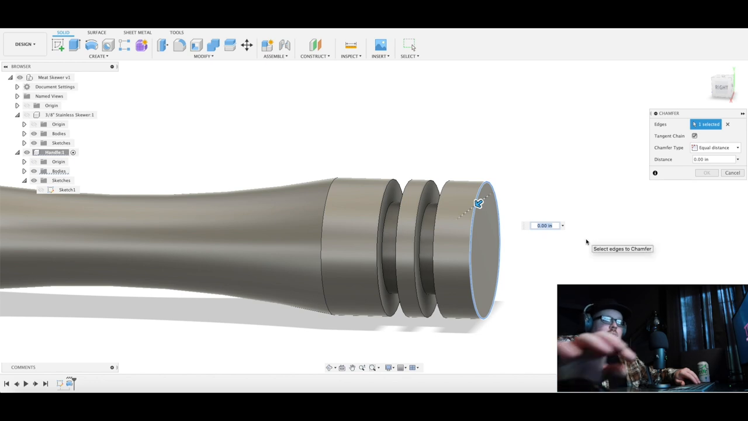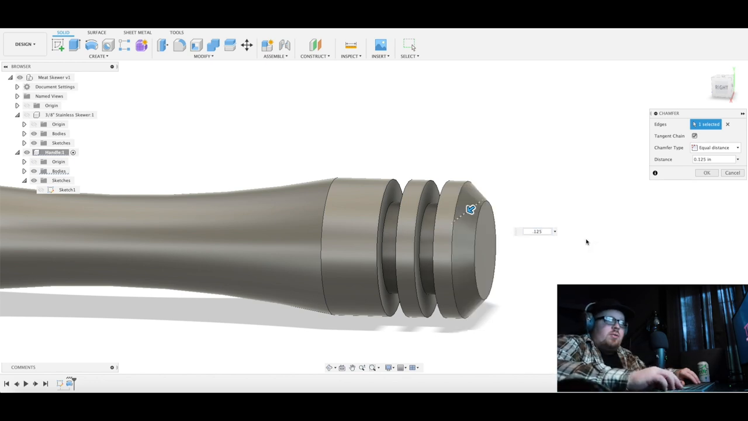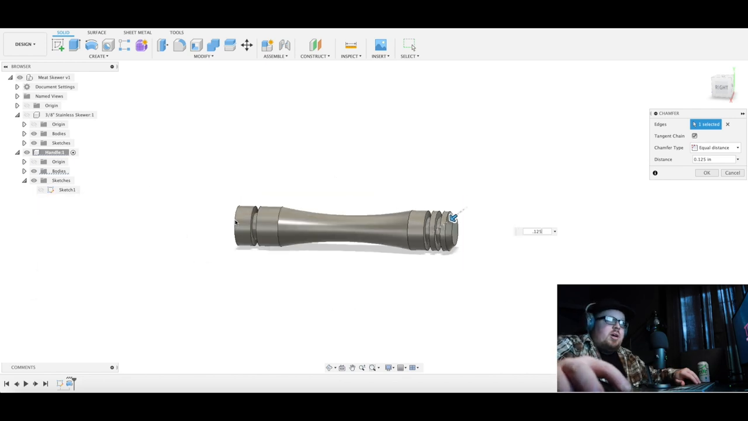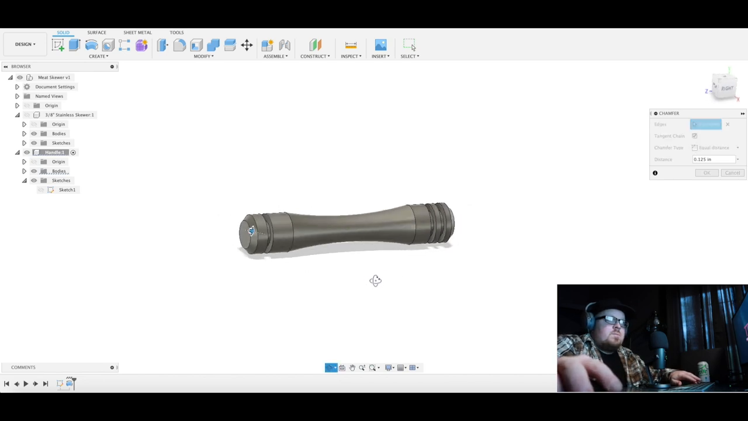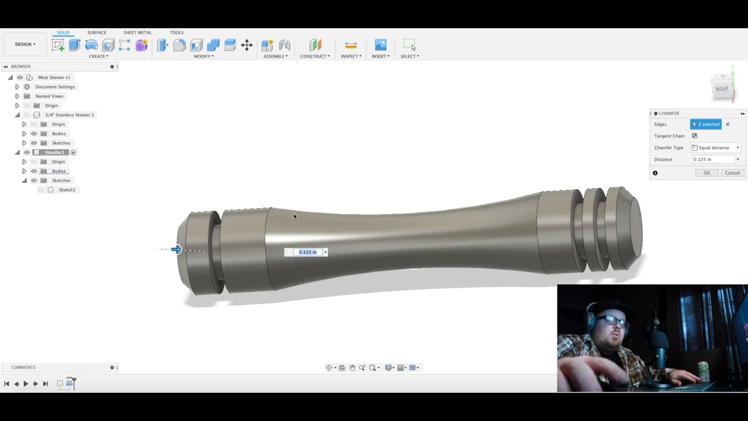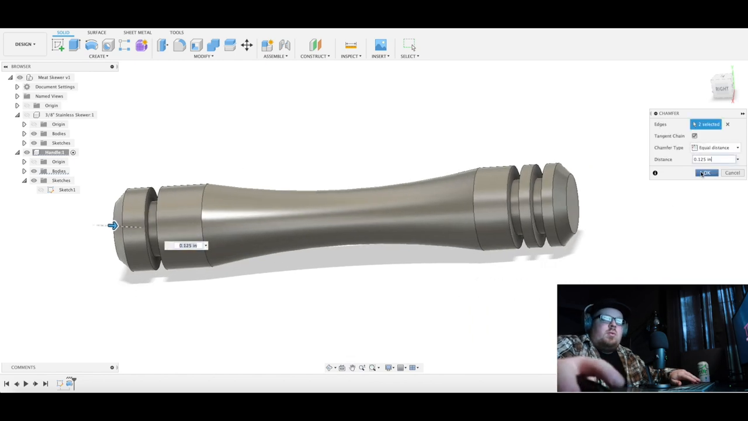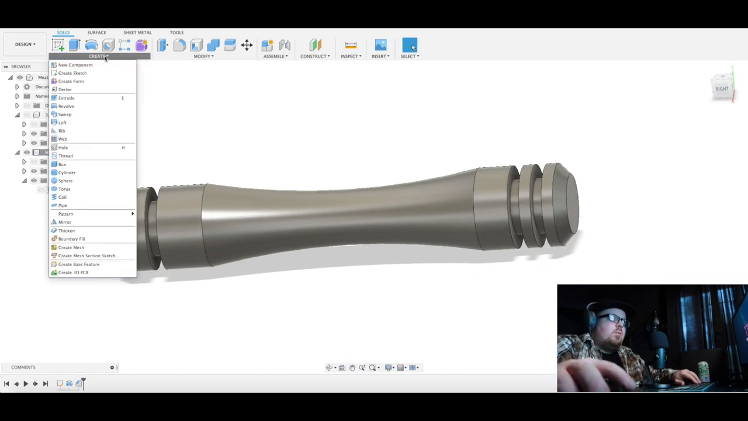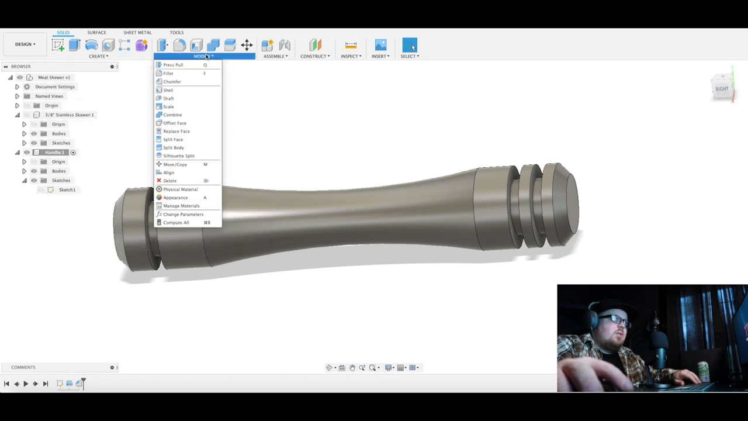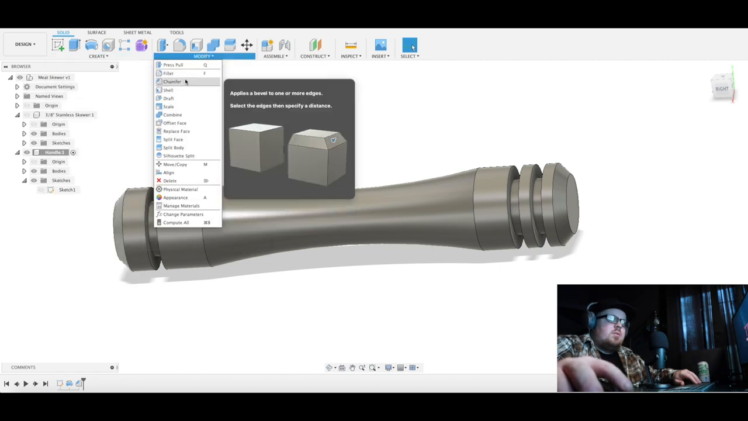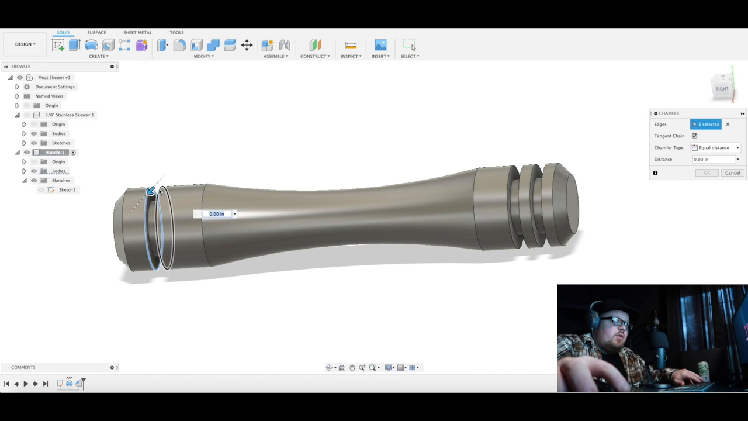On this one here, I'll do a little bit bigger of a chamfer. And then maybe do the same on the back. And then we'll come in and do the same thing for these, but I'm going to make these less, probably only 30 thou.